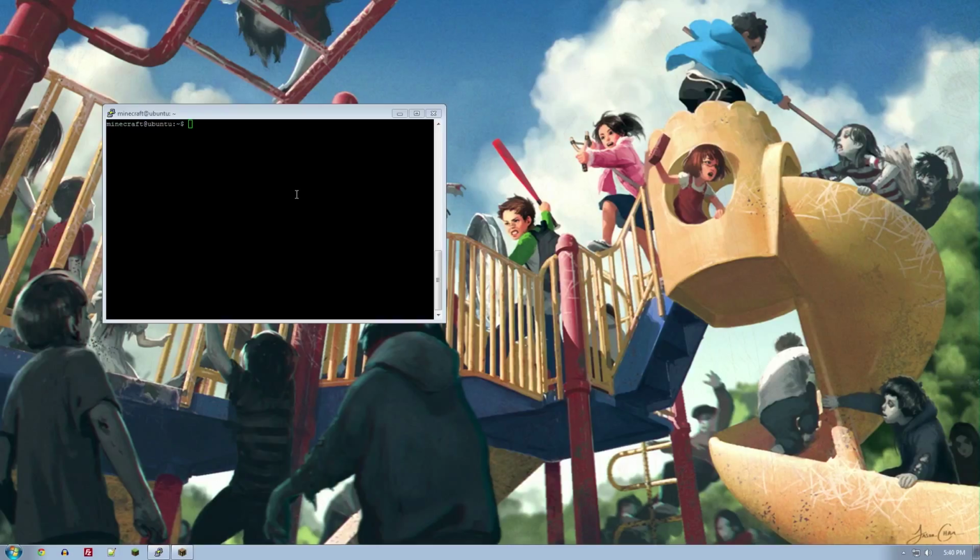First one is called Screen, which will let you keep the session running even if you're not connected to the SSH. So in order to do that, we're going to do sudo apt-get install screen. I've already got that installed, so we can move on from there.